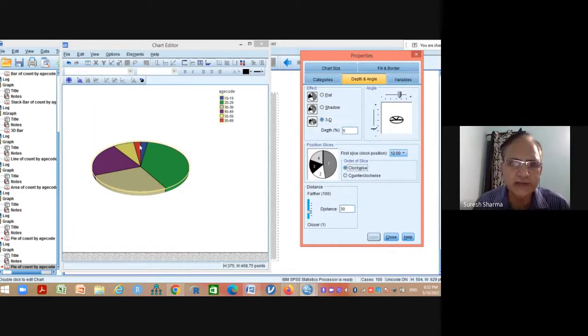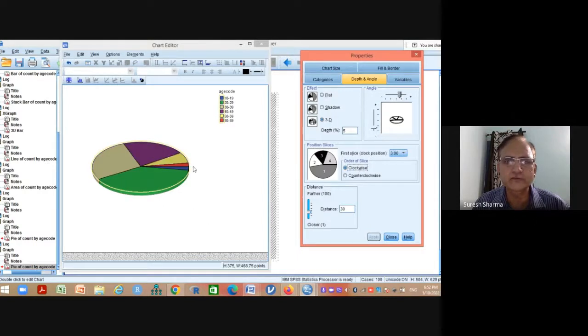Now your first slice is always placed at 12 o'clock. It says first slice at 12 o'clock. Suppose I want first slice at 3 o'clock. So you can change this to 3 o'clock. So the position will change, apply. So it has changed to 3 o'clock. If you want this to be say 9 o'clock, it will change to 9 o'clock. So you can make all type of changes, right?